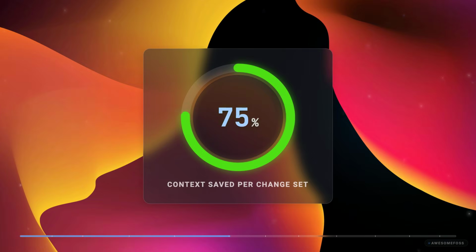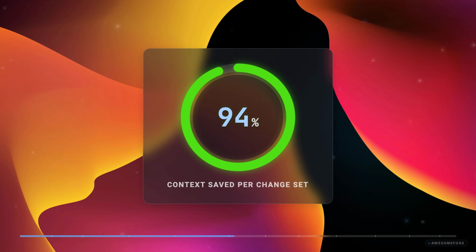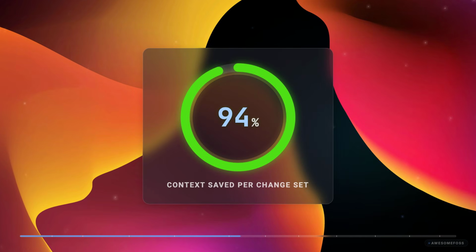Let's make the savings concrete. On a typical change set, the built-in token savings panel reads full context 12,991 tokens, graph context 762. That is 94% of the context gone, with a breakdown across functions, tests, and risk analysis.